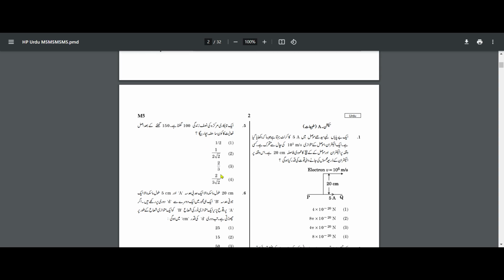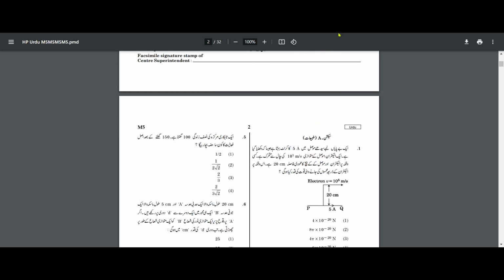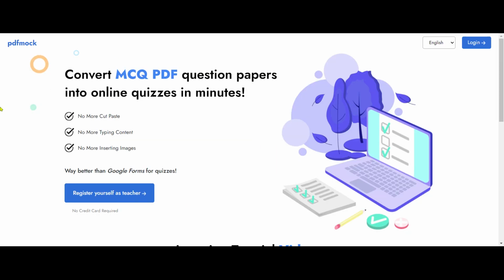So I found a solution, a beautiful solution, which I am going to share with you. It is called PDFMock.com, which converts any existing MCQ PDF question paper in any language into online quizzes within minutes. Because we do not have to do any cut and paste or copying and pasting, and no more manipulation of images or expressing mathematical equations. So it becomes very easy to use a PDF file in creating the online quiz.